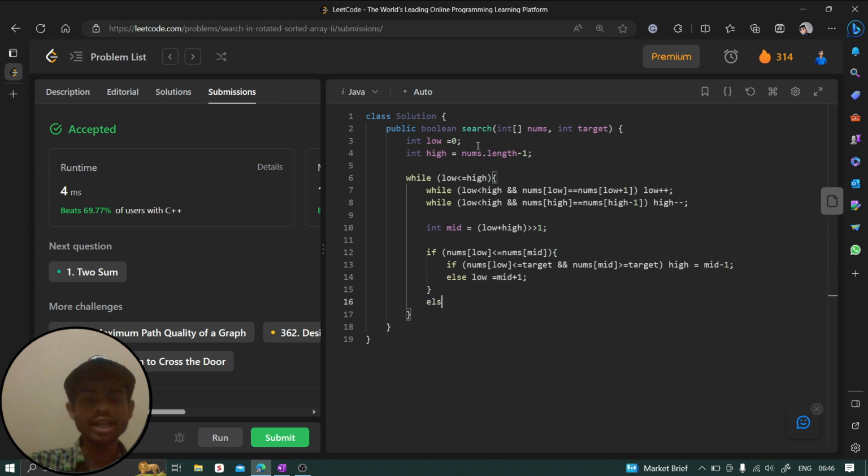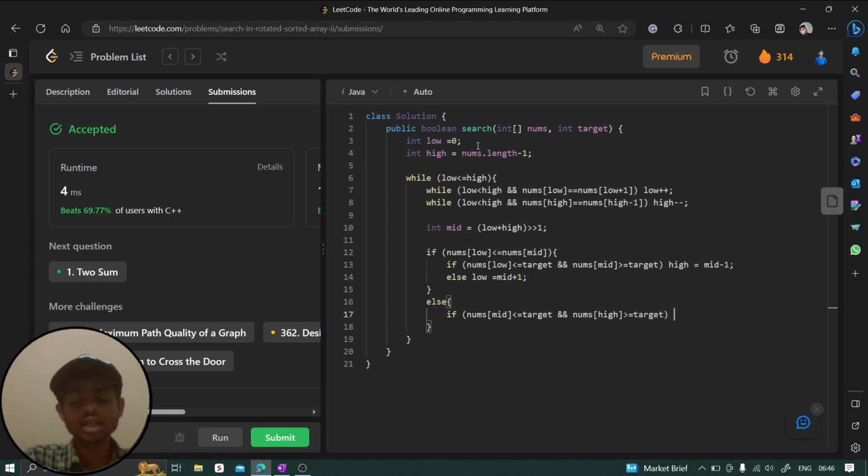Fine. Else part, that means the first part is not ordered, the second part is ordered. If the second part is ordered, we are going to check if the target is in the second part or not. If nums of mid is less than or equal to target and nums of high is greater than or equal to target, that means our second part is ordered and the second part also has that target value, right? So we move to the second part: low is equal to mid plus one. And if it is not the case, then it is present in our left part, so high is equal to mid minus one, move to the left side.